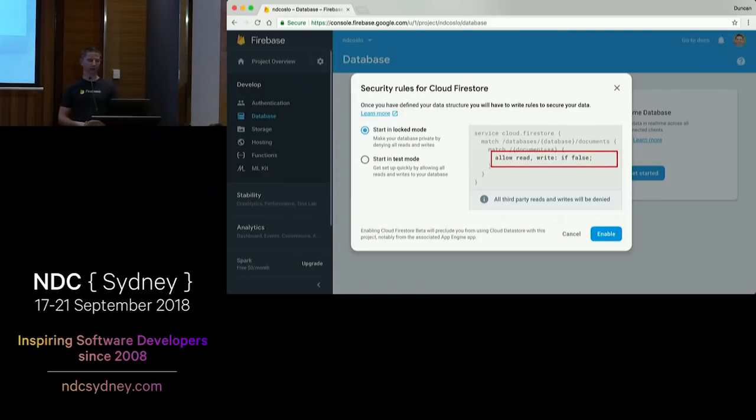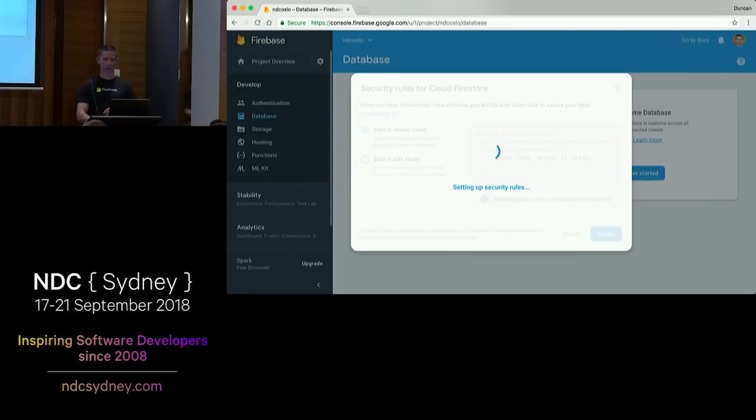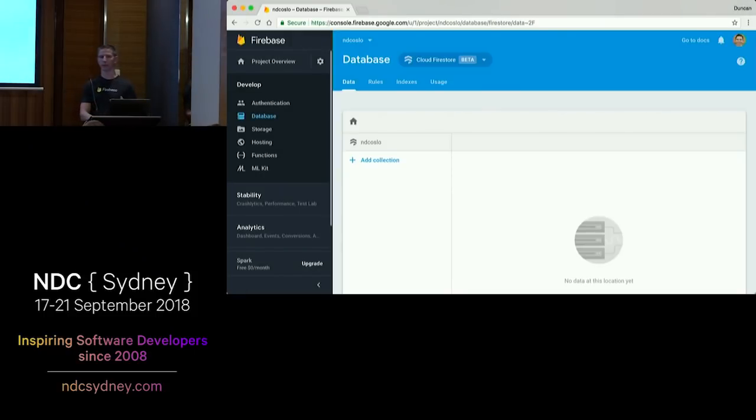They're just not my favorite. And then it will spin up and you're away. And then you've got, here you are, you're in your database, there's no data. This is a document database, NoSQL. So it's all based on collections and documents and sub-collections. And I'll talk more about that.